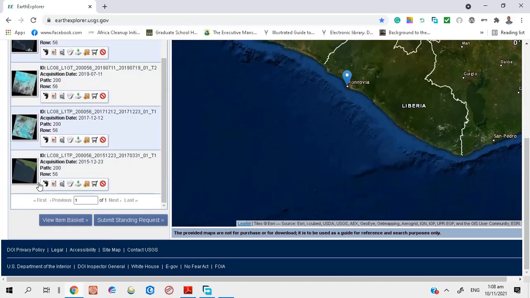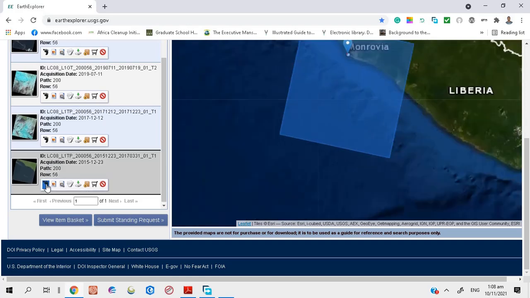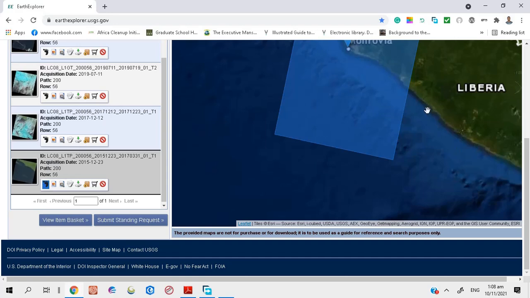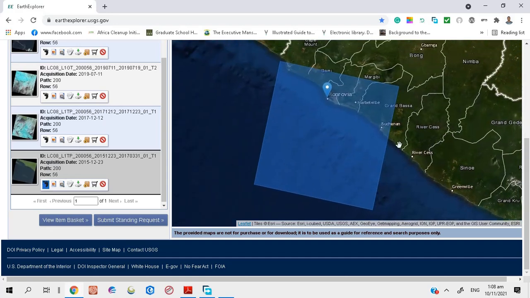So let me look at this. The first thing, I click the footprint to see where exactly it covers on my map. I click here. Okay. Now this is Monrovia. So it covers my study area. So I'm sure that extent wise it covers my area of interest, but I'm still not sure of the quality.